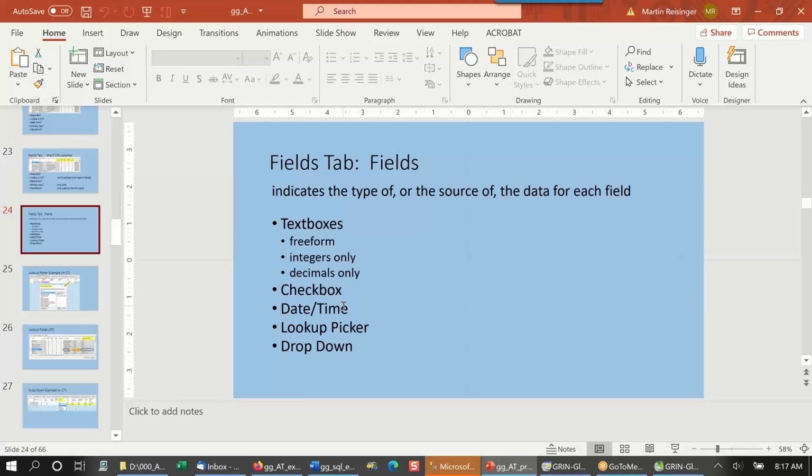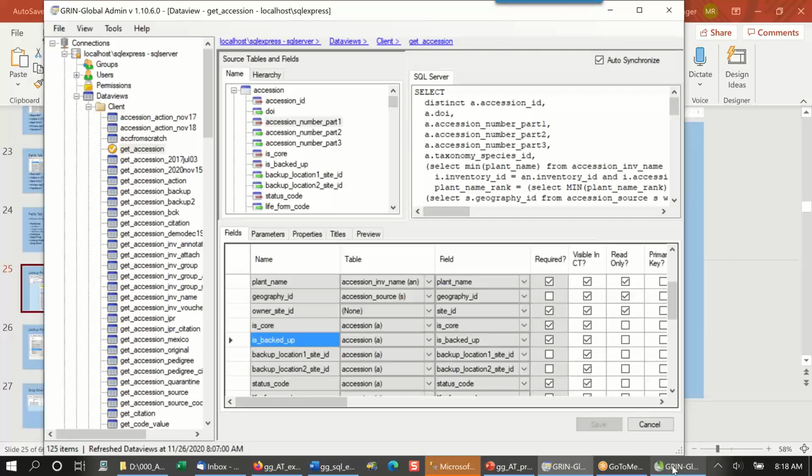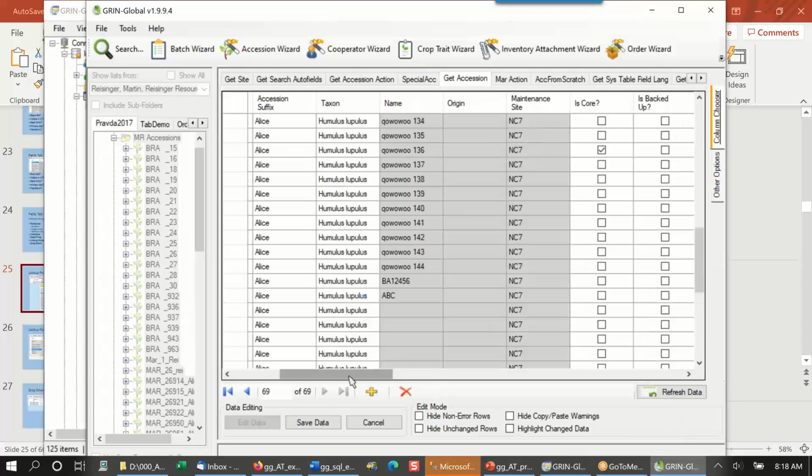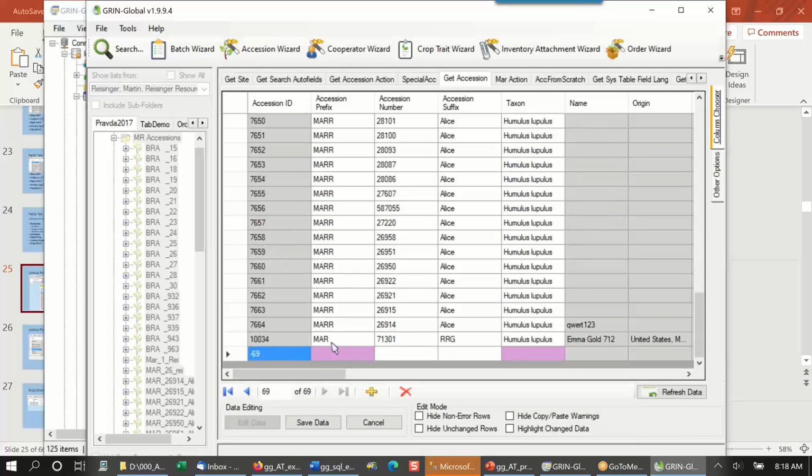Okay. Date and time, I think that's pretty obvious. So if the field is defined in the database as a date field, it will be treated that way here as well. The two that I really want to concentrate on are lookup picker and drop down. So when you're in the accession data view, let's go look at taxon. And I'm going to, well, I can get into here.